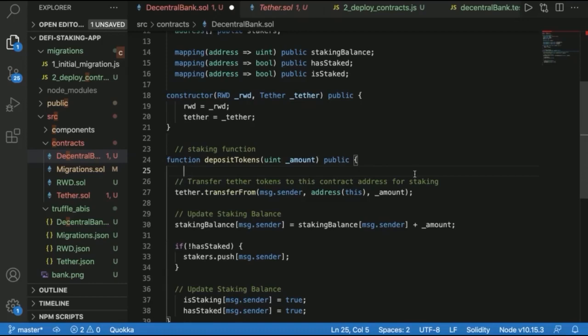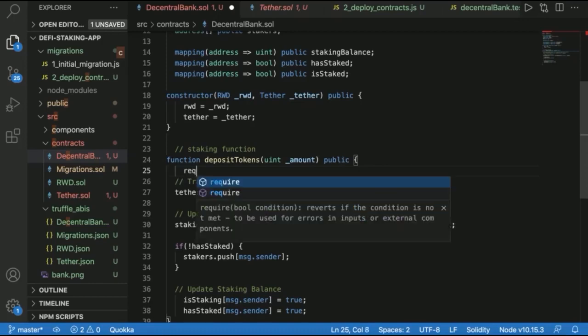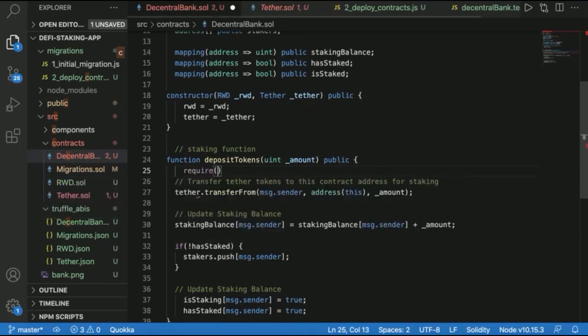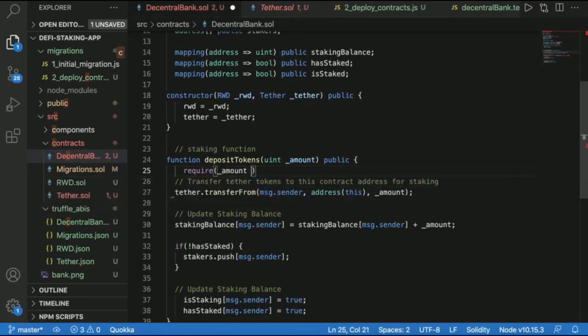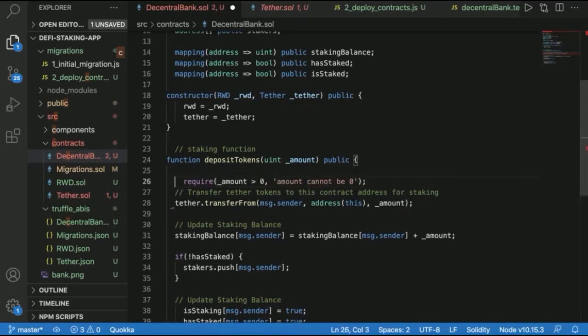And we can do that in Solidity with require. So all we have to do really is write require, and we can require that the amount is going to have to be greater than 0. And we can add to this a description, and we can say the amount cannot be 0. It's not going to really be less than 0. All right, and let's go ahead like that.